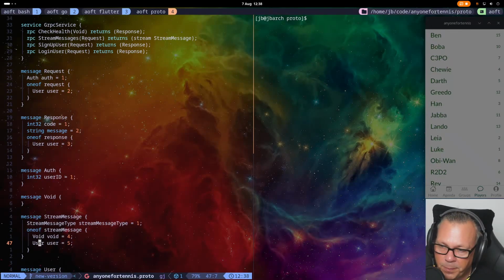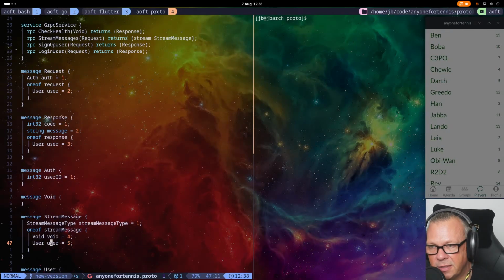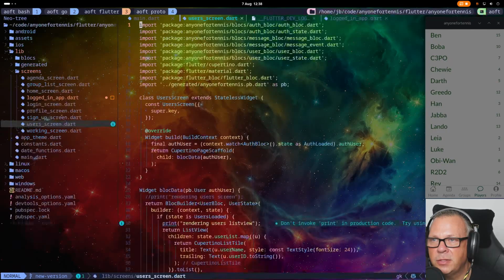The more protobuf definitions that we generate, we can add in here. If it needs to stream something else, it can easily do that. But for now, it's just users.